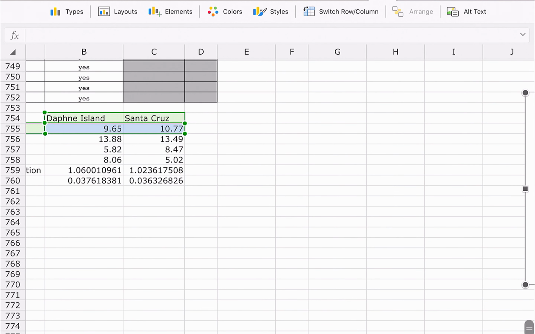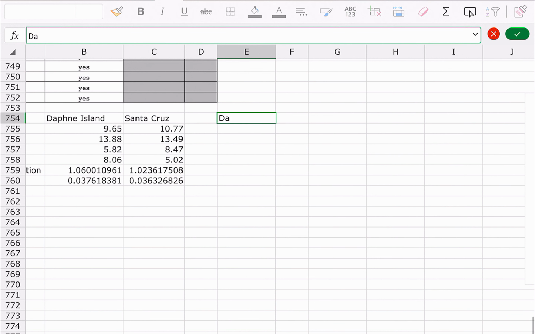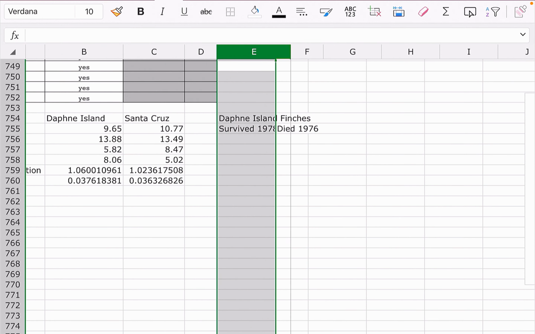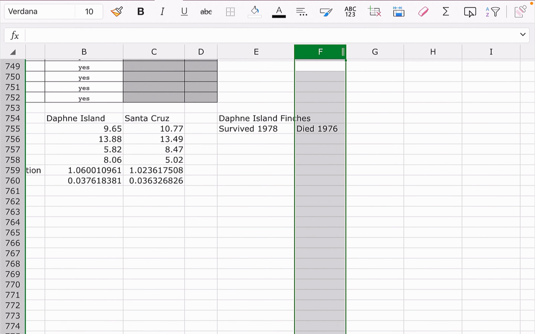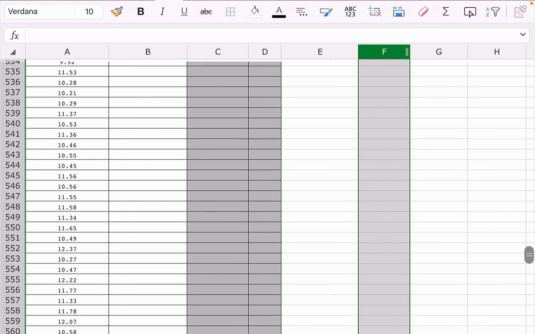I'm going to just type over here. Daphne Island finches survived 1978. Can't type. Okay. And then died in 1976. So we've got to figure out the averages of the yeses. So this first column, scroll all the way up.